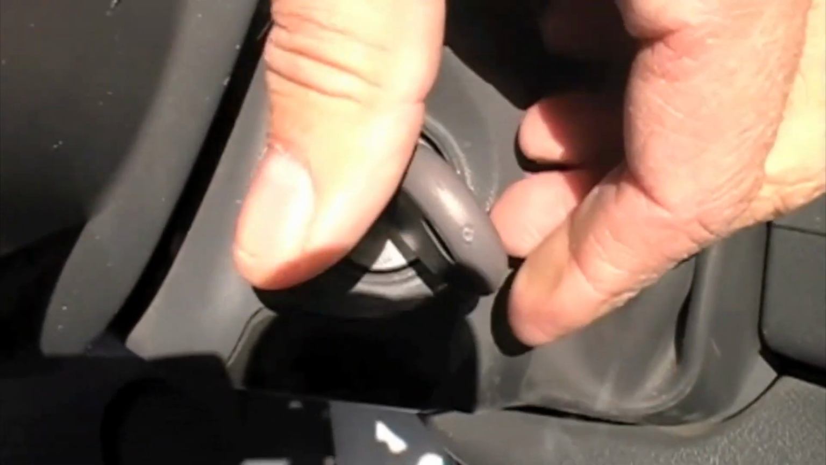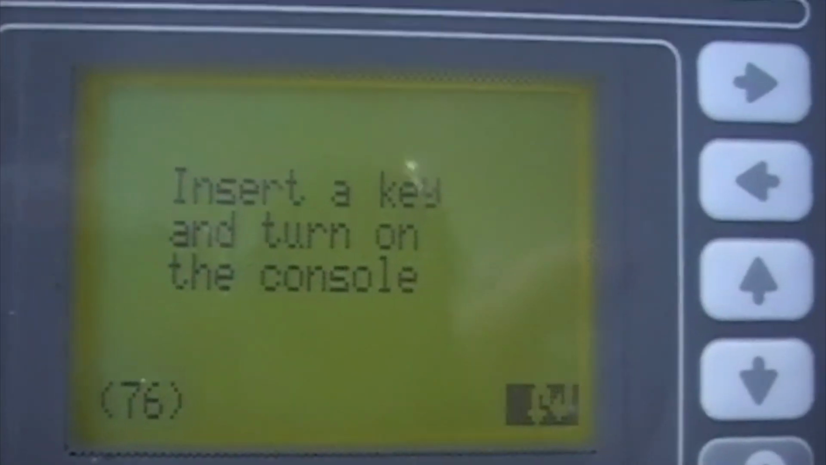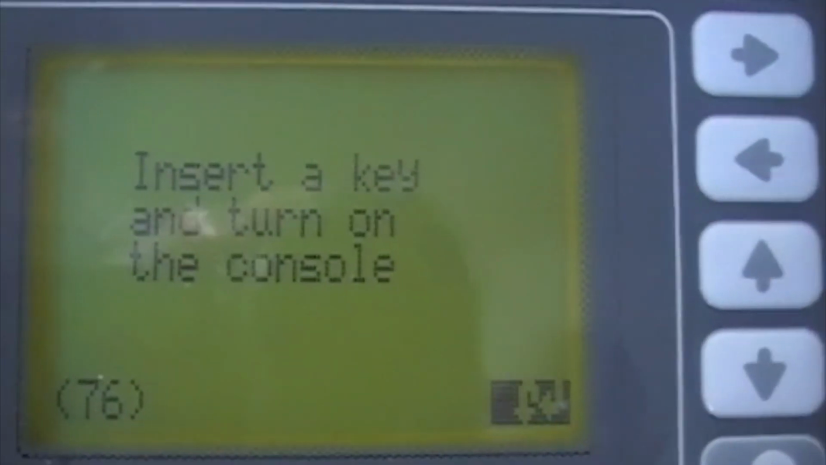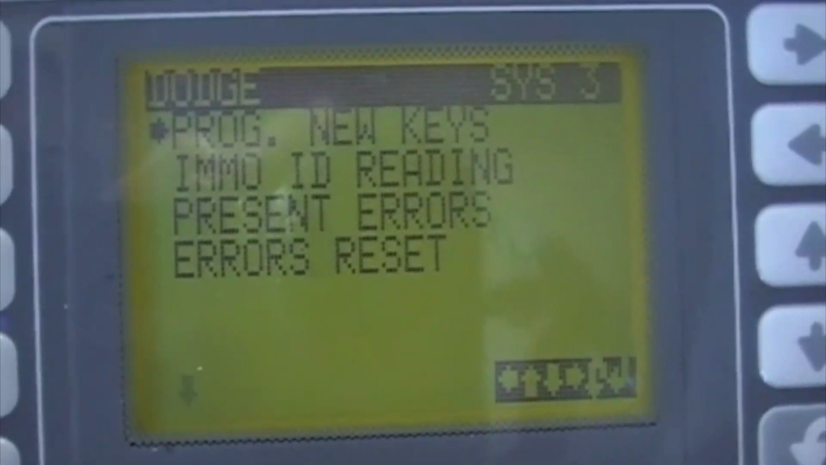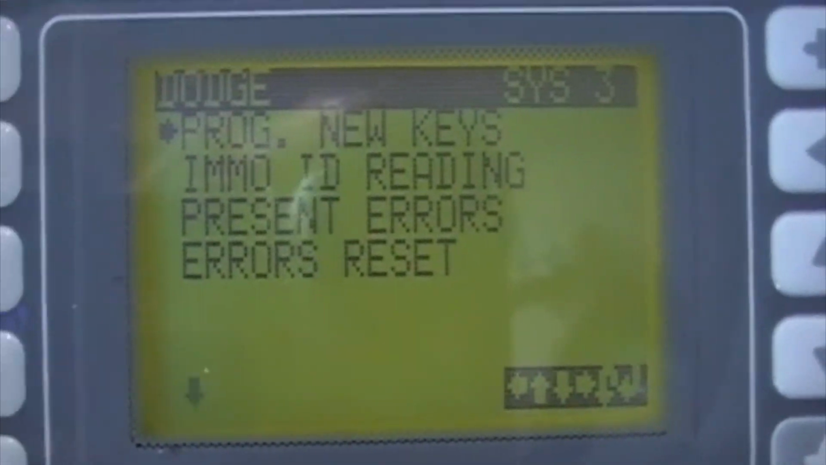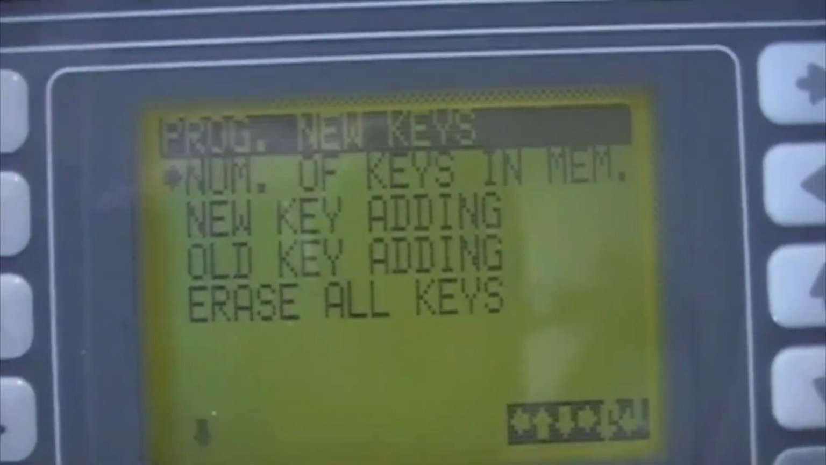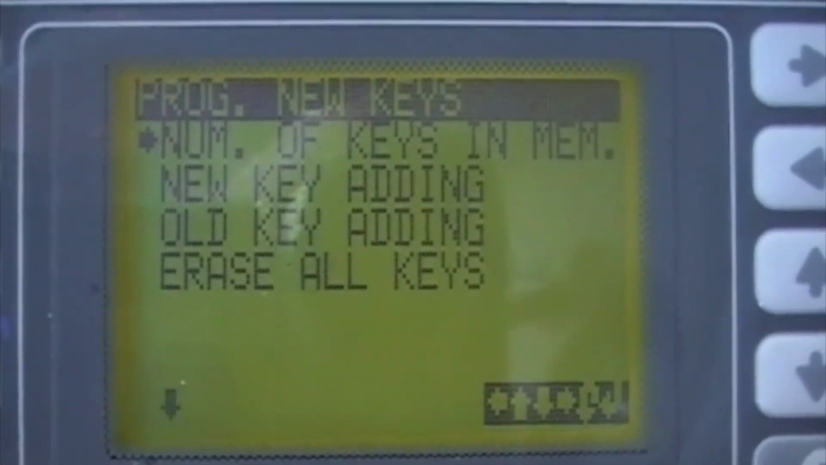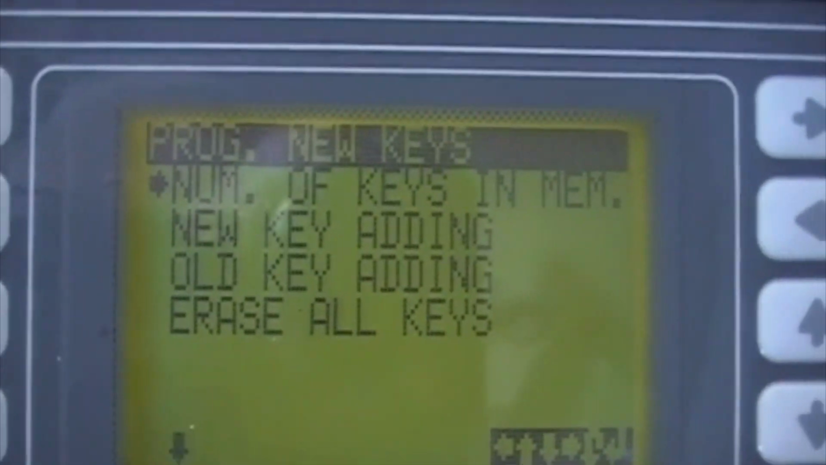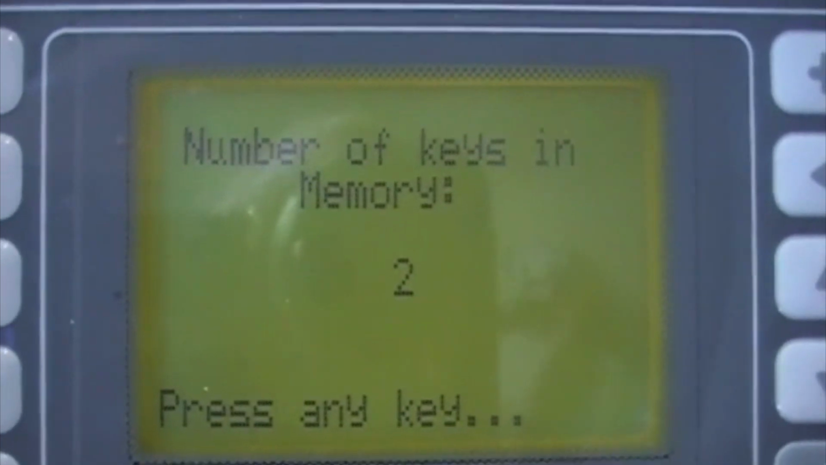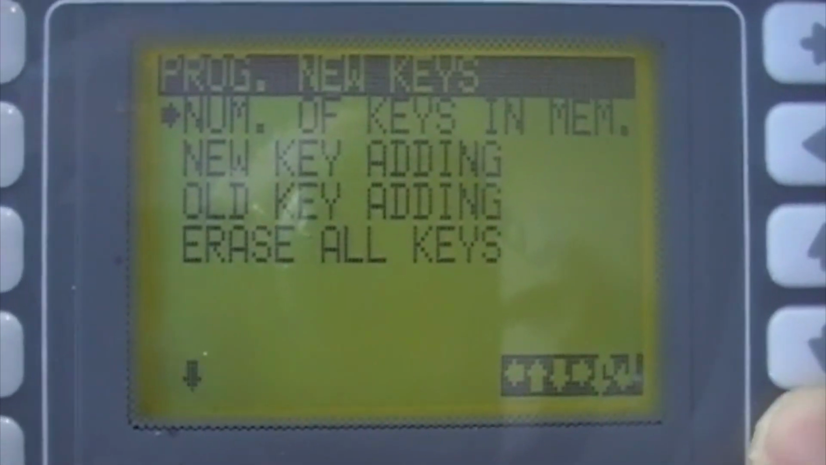Okay, so there are the keys going in. We turn it on. But now we have to hit enter. So please wait connecting. Program new keys, yes. It says number of keys in memory. New key adding, and so on. We can check how many keys are in memory. Number of keys is 2. Press any key.